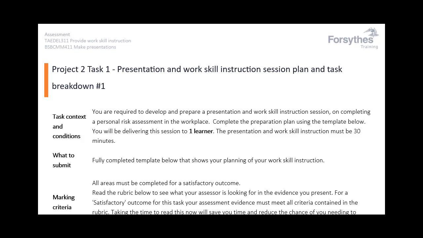So let's have a look at the instructions around project 2 task 1 and make sure that you're clear with what's required here. Then we're going to have a look at the template and I'll go through each of the different parts of the template and give you some little hints and tips on what we're looking for with regards to your submission for this particular task.